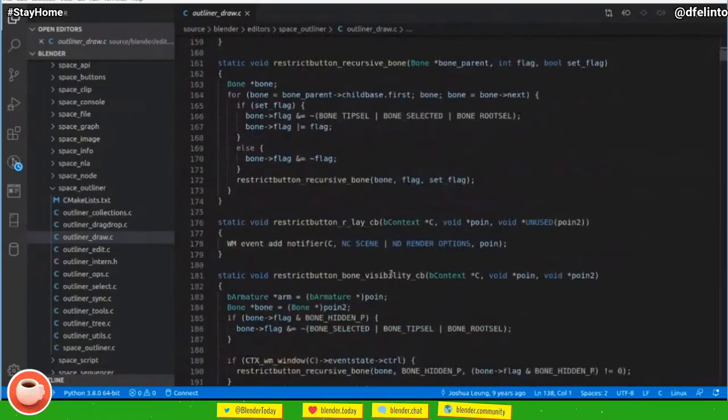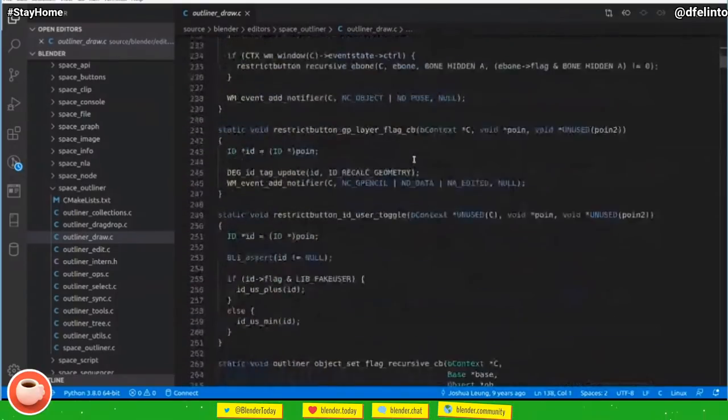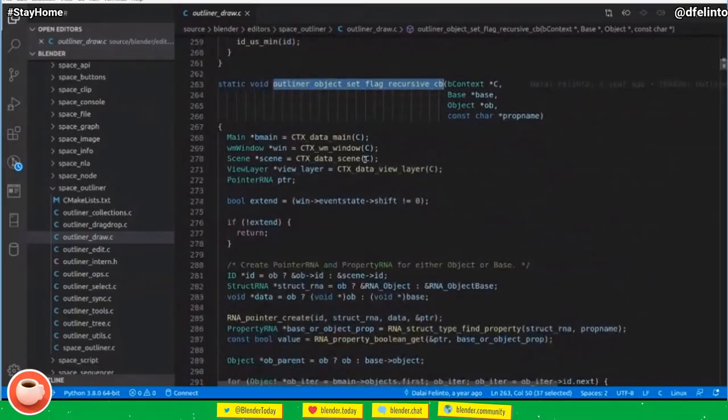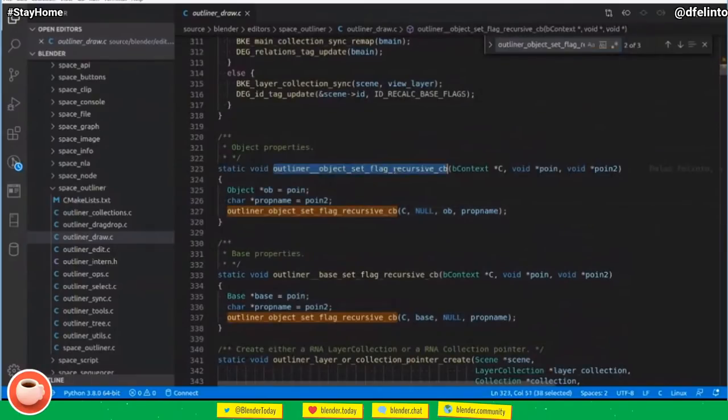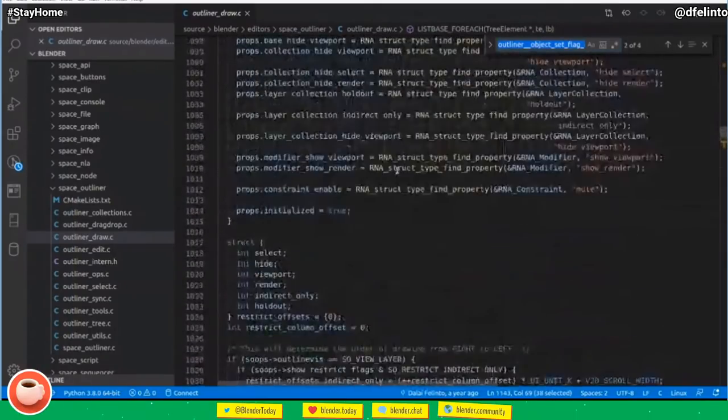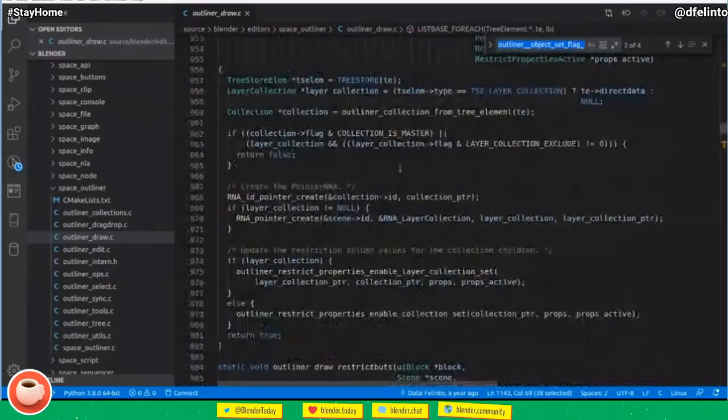But then we have things like Outliner stat flag. So this, for instance, is the callback. Whenever you click on the little icons, we call the restrict icons, right? The visibility, the selectability. This is what happens. This is the implementation of this. This kind of shouldn't necessarily be in the drawing function. But this is the draw code for the outliner.